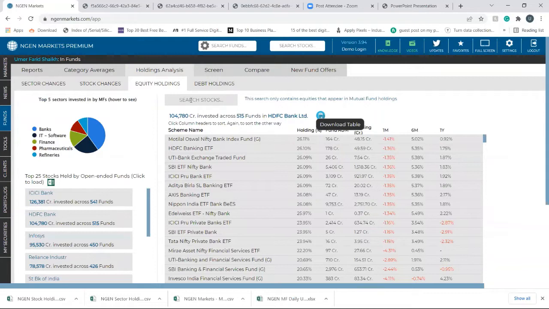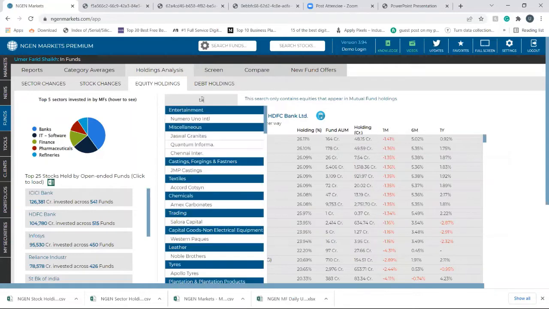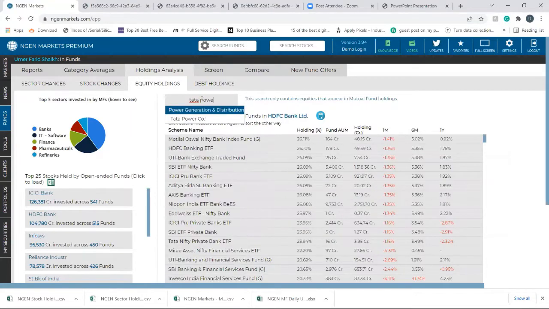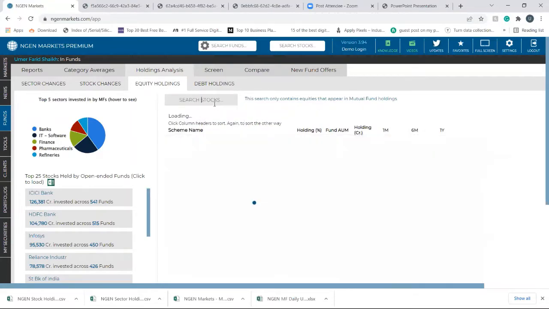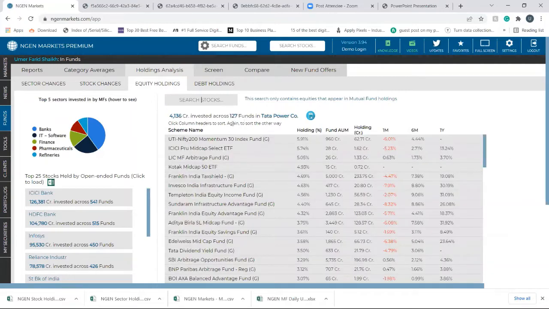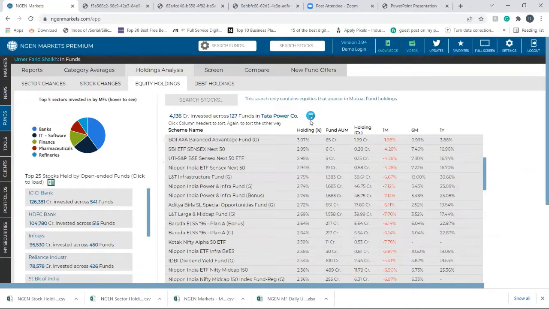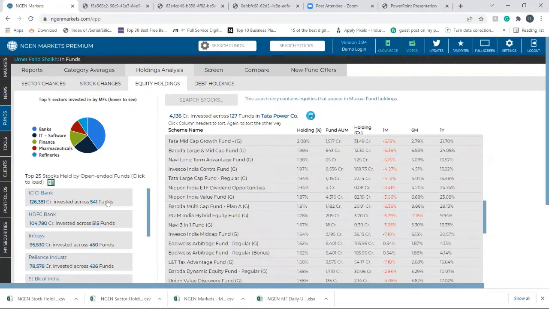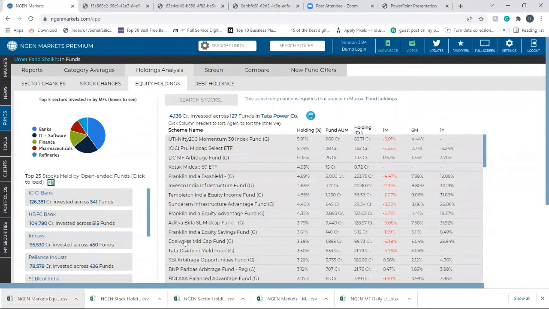Let's say you have one particular stock in mind, let's say Tata Power, and Tata Power might be your favorite stock. You can just take in Tata Power and load that. So all the funds which are holding Tata Power, the entire data, this entire statistics can be downloaded within one click. You can download this entire table in a click and it gets downloaded.